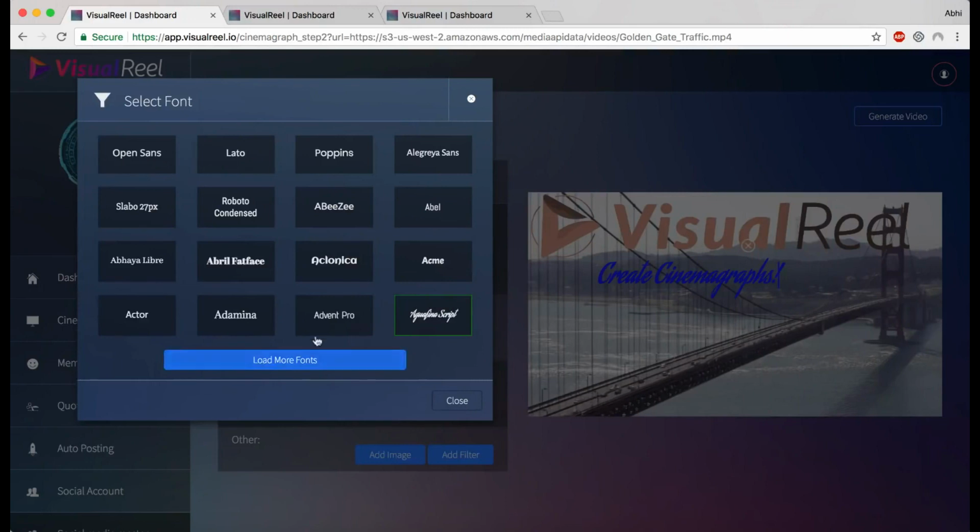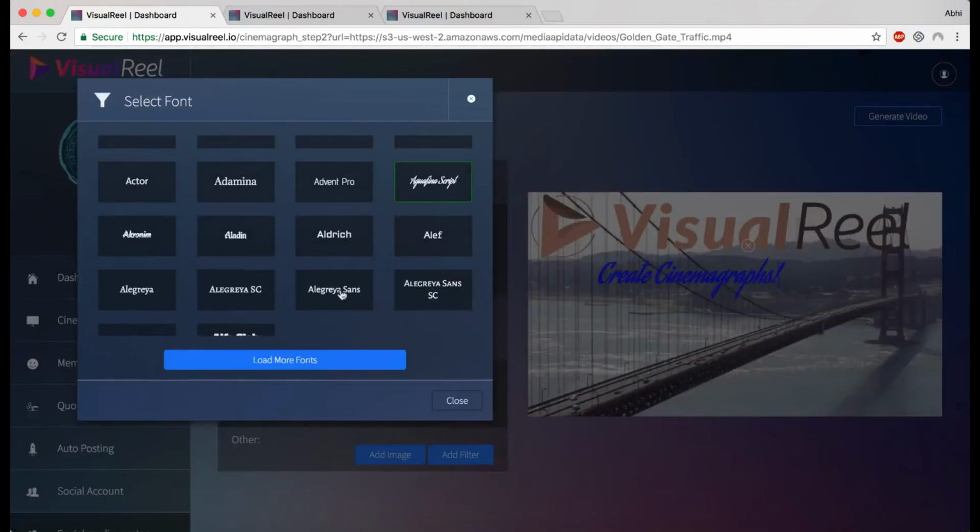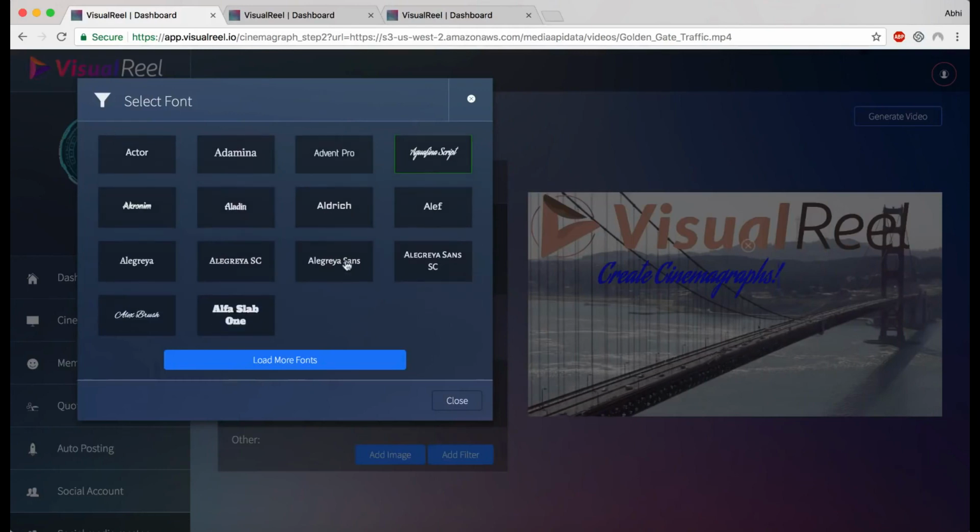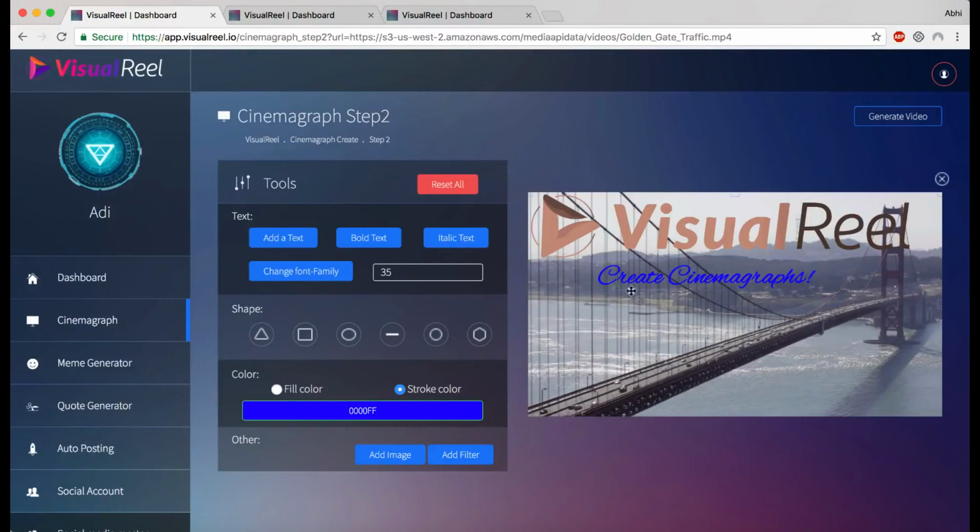Let me try something nicer. Just please bear with me. I am creatively challenged at times, so yeah. All right, so we got this thing right over here.